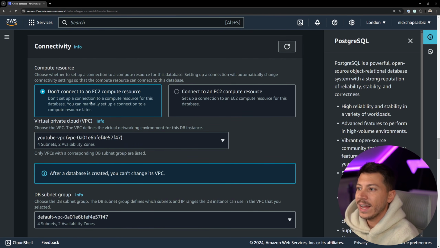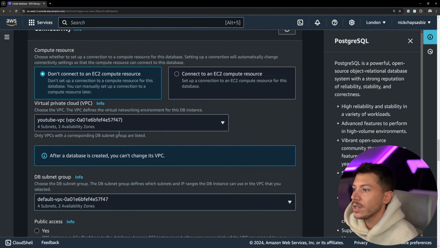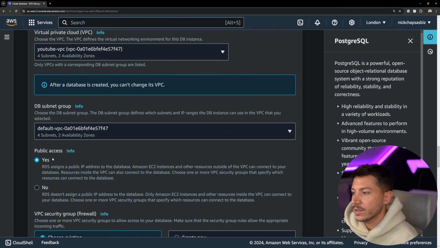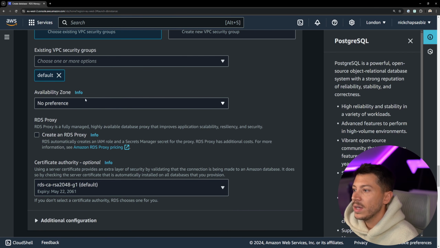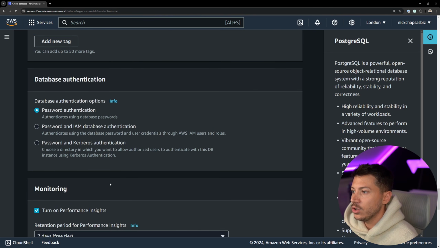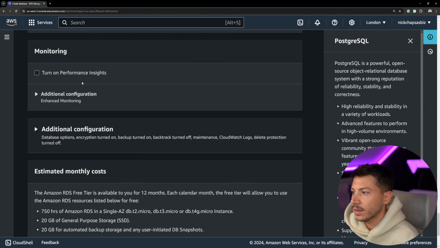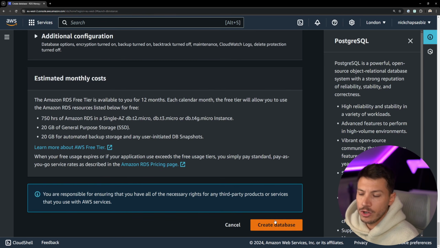And we don't need to connect any EC2 compute resource. In this case, if you want to access it, you also want to say that, yes, please have public access to this resource. And then you can choose your VPC security group, availability zone, and at the end, you just say password authentication, turn off the performance metrics, and then just say create.